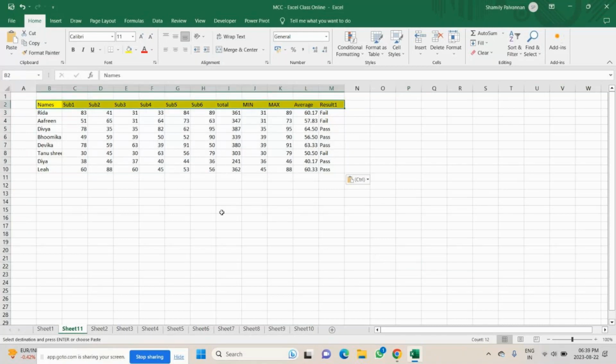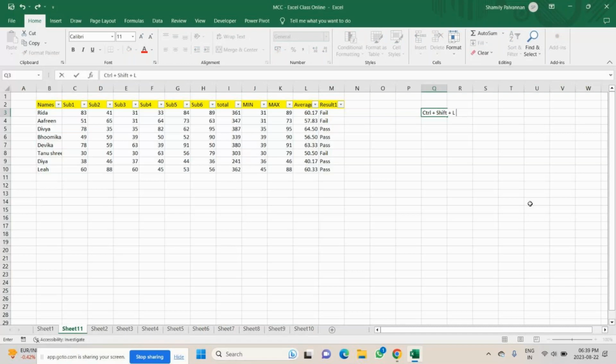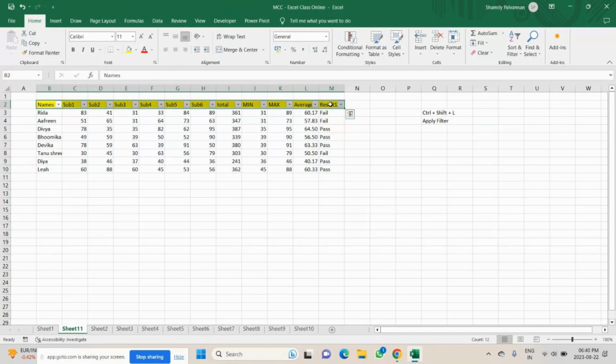Then I use Control Shift L to apply filters. Okay, this is used for applying the filters. The same thing, in case I have to remove them, I'll use the same key in order to remove. Control Shift L to apply, Control Shift L to remove. First, let me select the range. After selecting this, Control Shift L to apply, Control Shift L to remove this. Done.